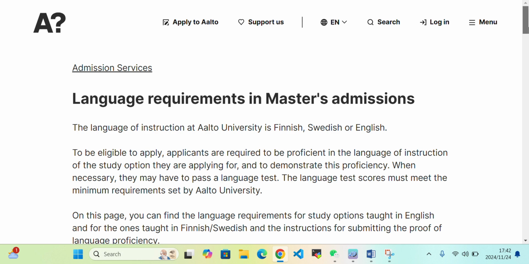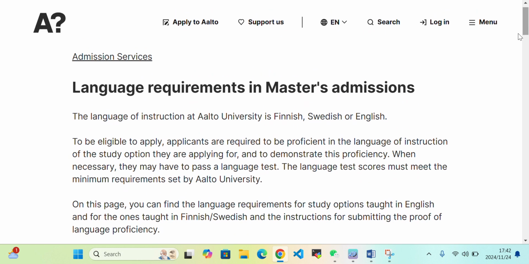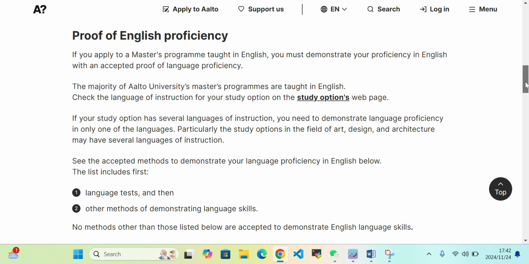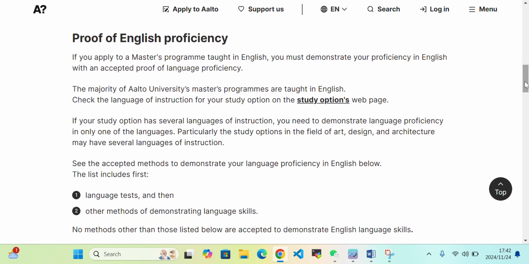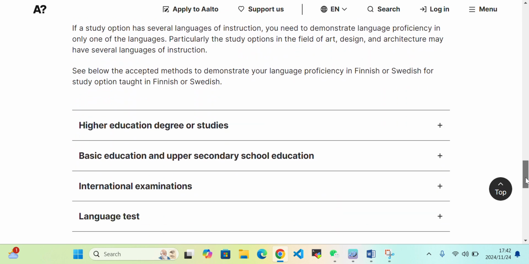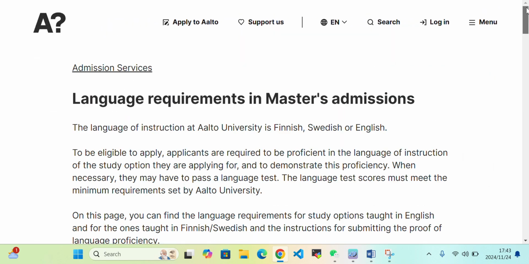These are the language requirements. You can take a look here. Eligible applicants are required to be proficient in the language of instruction of the study option they are applying for. They may have to pass a language test. That language test score must meet the minimum requirements set by Aalto University. So, proof of English proficiency. Check the language instruction for your study option here, and then you need to meet those language requirements. These are some tests. You can take a look here carefully at the language requirements in the master's program.